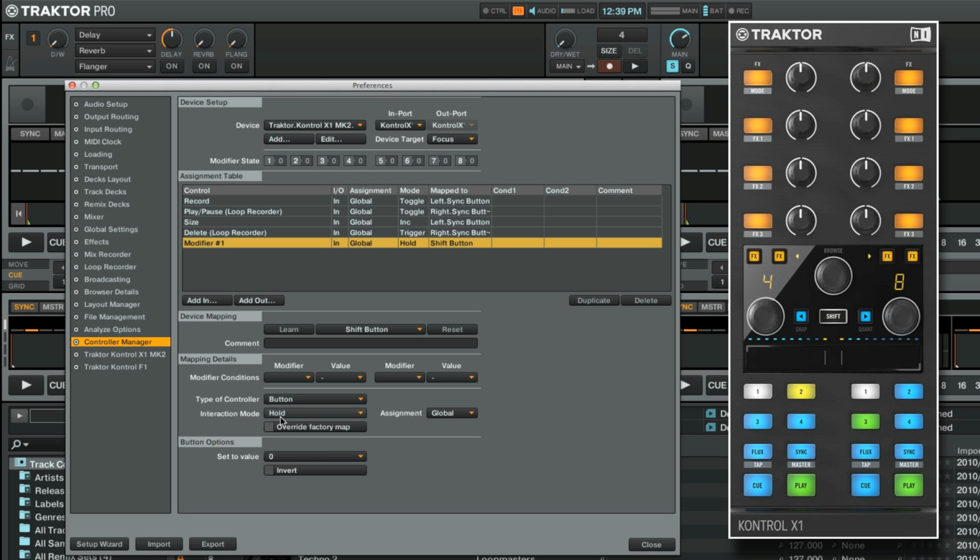Conversely, the primary functions record and play pause will apply only when shift is not being pressed. Finally, under button options, we choose 1 under set to value. This means that the initial state of modifier number 1 is 0, and while holding down shift, its state will be 1. Now we want our secondary loop recorder assignments to react to the modifier number 1.